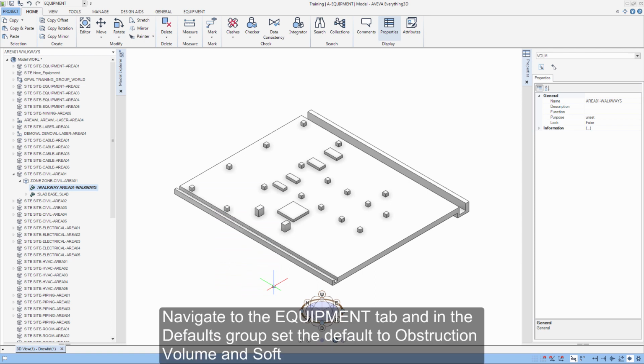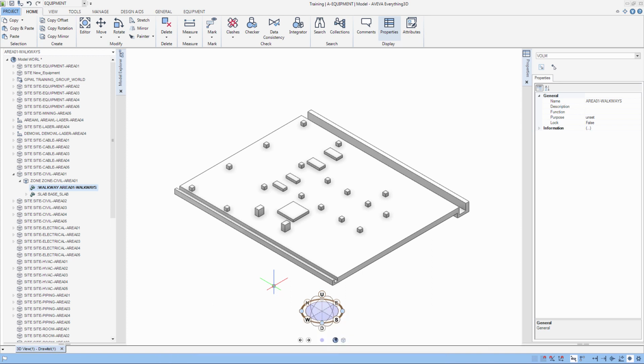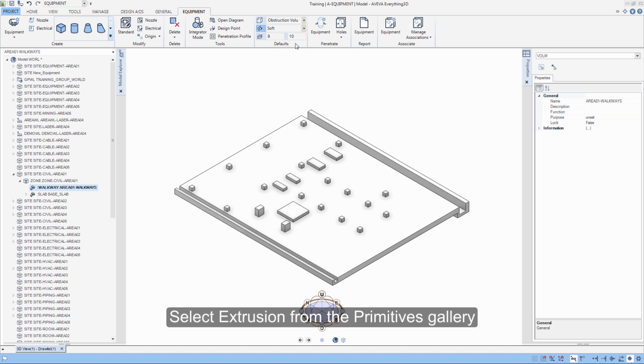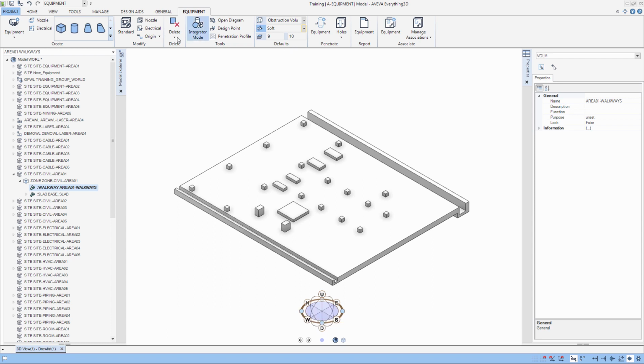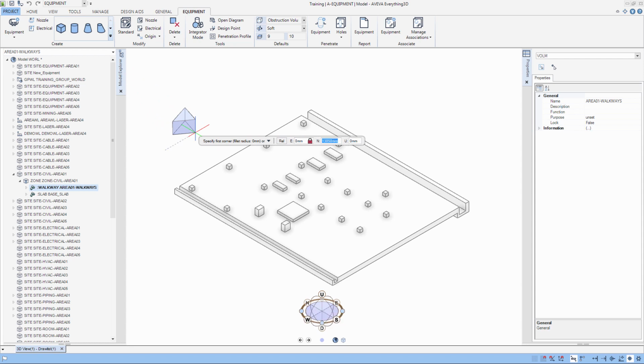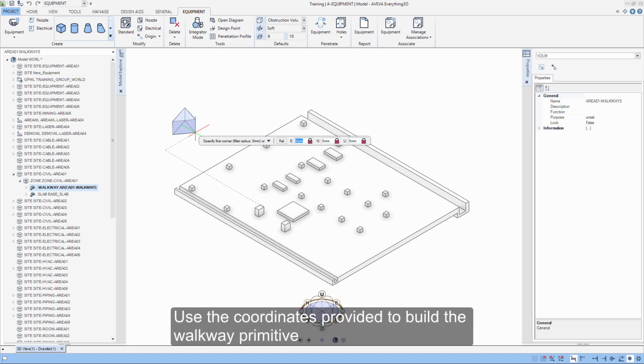Navigate to the Equipment tab and in the Defaults group set the default to Obstruction Volume and Soft. Select Extrusion from the Primitives gallery. Specify the first vertex at the origin. Use the coordinates provided to build the walkway primitive.